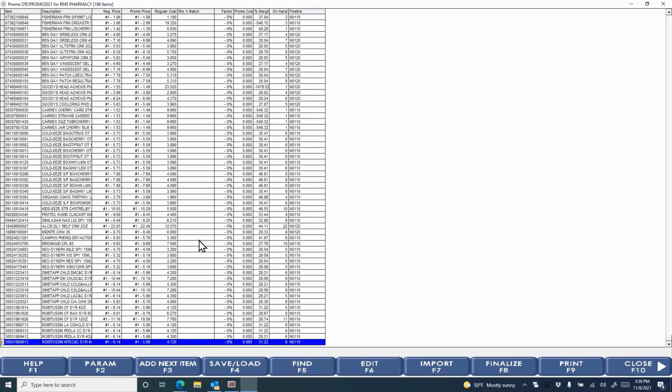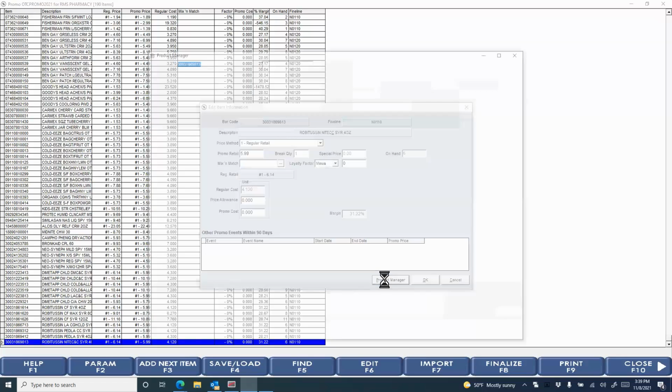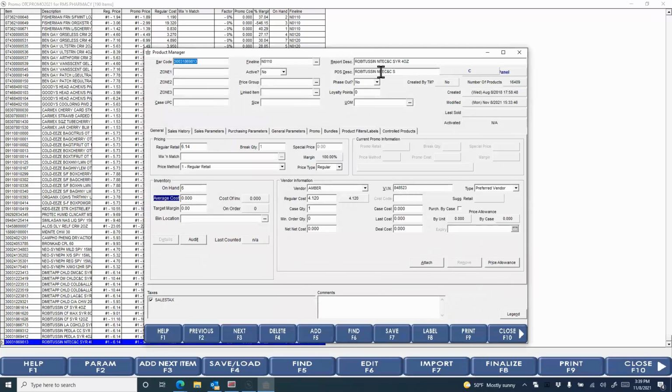And you can see those items here. Now, if you want to see how this looks in the product manager, you can double click on one of the lines. And then down here, it'll take you right into the product manager and right to this item. Okay, so here's that item in the product manager. And you'll see here in the current promo, it doesn't show anything because that promo hasn't taken effect yet. On Monday, that information will be right here.